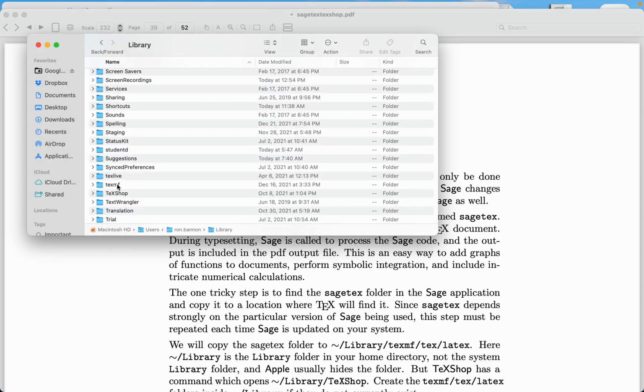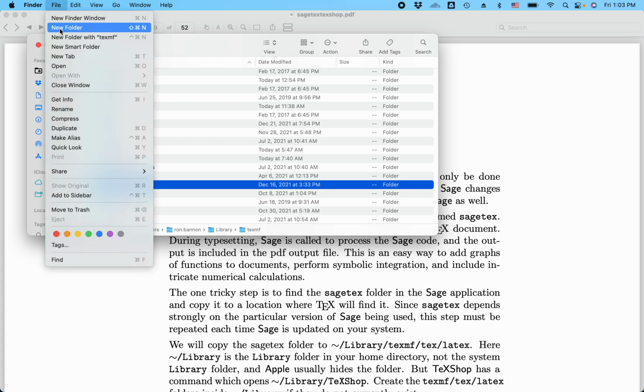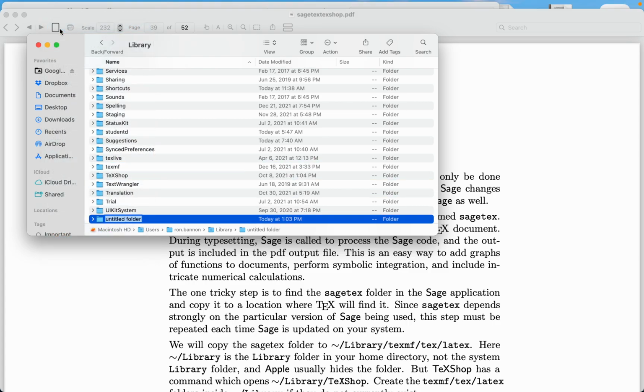You're going to look for a folder that says TeX, TeX, MF. Most people don't have that. So what you have to do is File, New Folder, and then you would type in TeX, MF. Now I can't do that because my folder's already there. So I'm going to cancel that, and I'm going to delete that folder now.